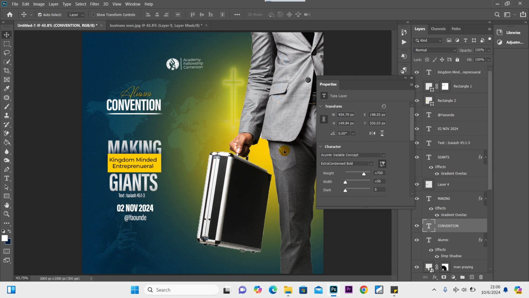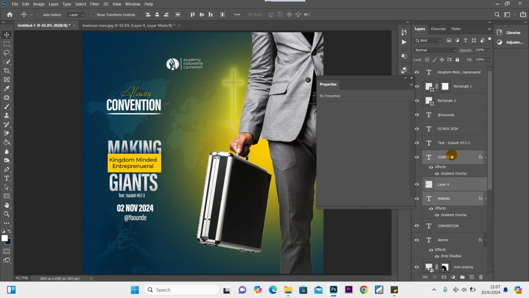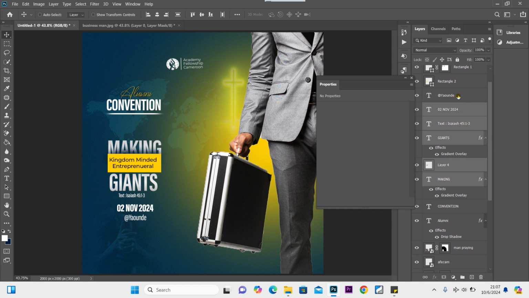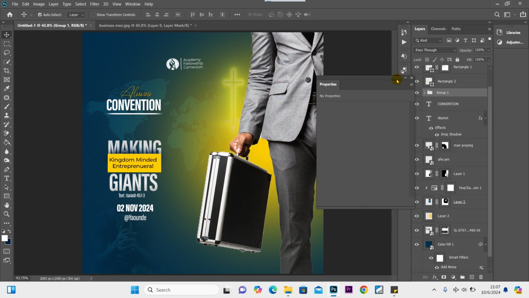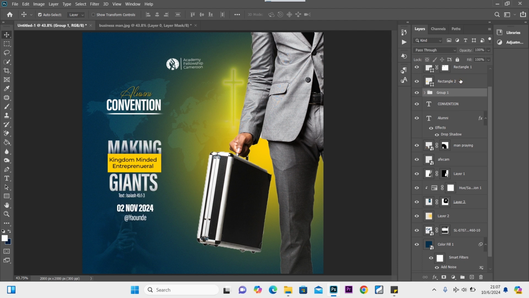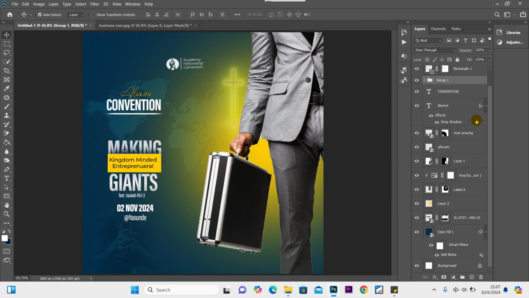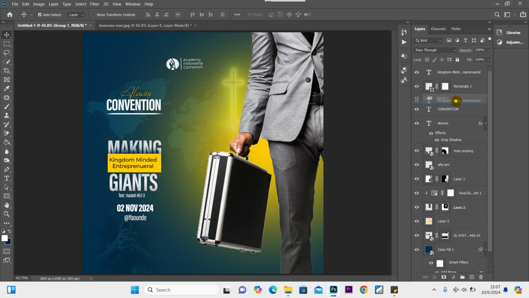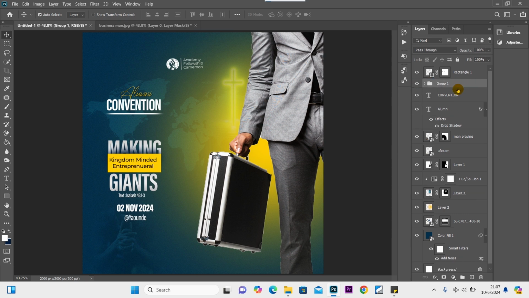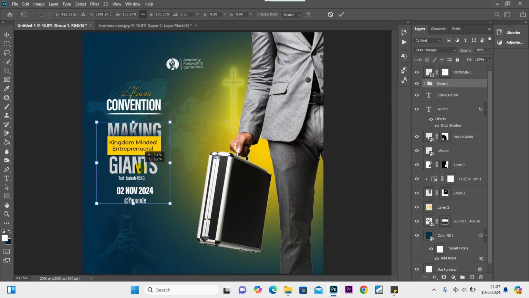So I'm going to select all these layers like this, create a group for all of them. I think these ones can be grouped like that. Okay, I'll add a rectangle to the group, and kingdom minded to the group also, like that. Control C, and I'll move all of these upwards like that.